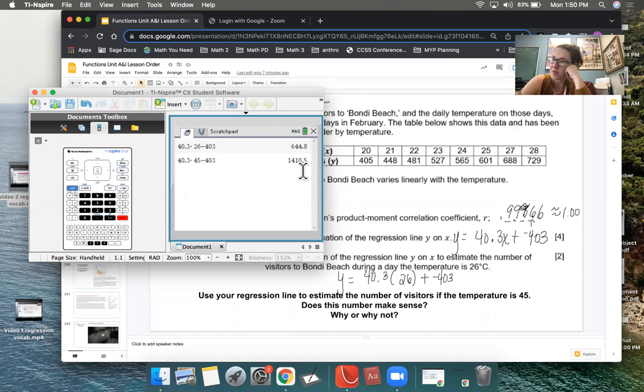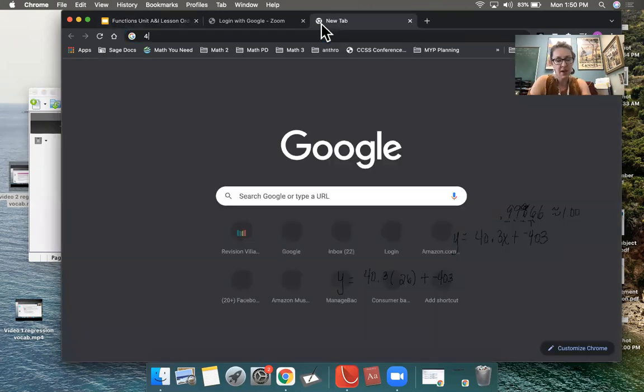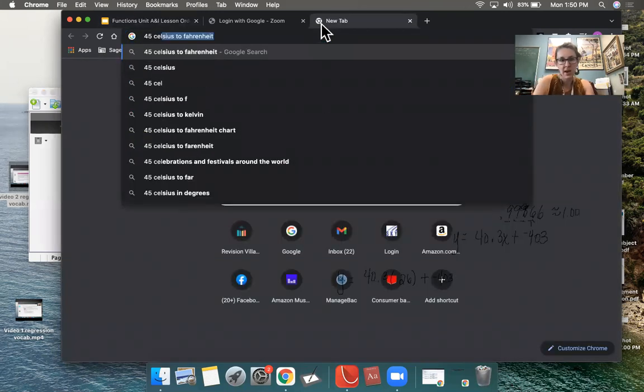I don't know how much you guys know about Celsius, but let's convert really quick. 45 Celsius to Fahrenheit. Let's see what it says.